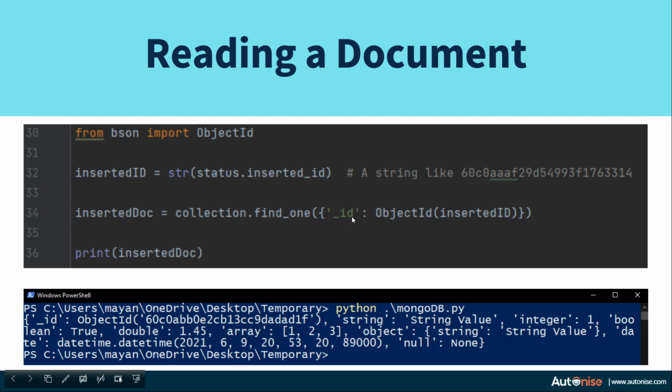Instead of using _id, you can use any of the key value pairs that you had inside your document to find your collection. It's not necessary to find all collections by just _id. You can even compare the string key with the corresponding string to search for documents. So that is how you read a document in MongoDB.